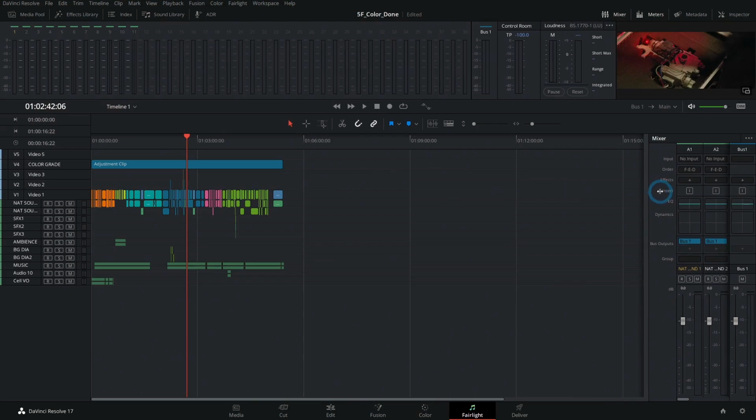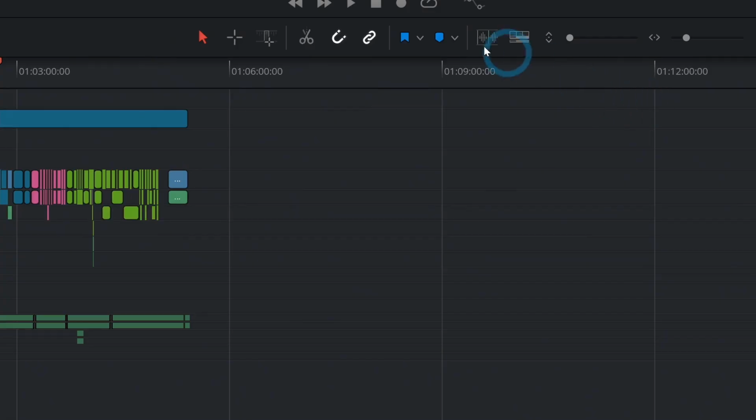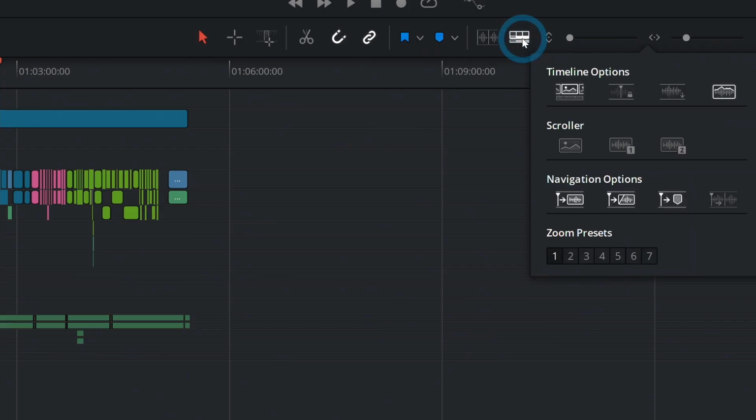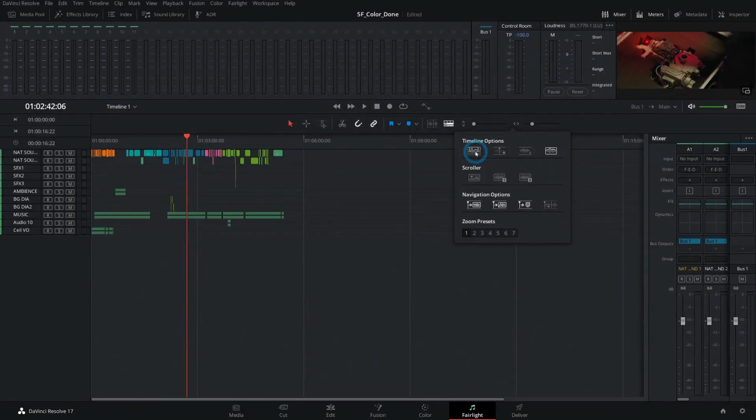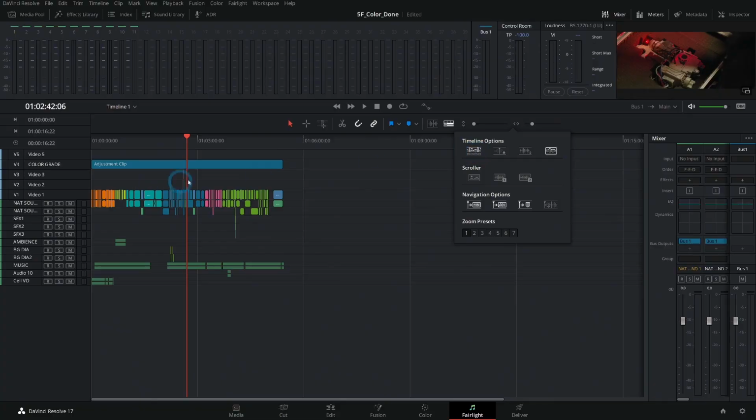I'm gonna squish our mixer back down over here. And let's look at one thing here in the middle. This far right icon is our timeline view options. And we have a panel like this on the edit page as well. But one thing I want to point out is this upper left icon where you can show or hide video tracks. Check this out. If I click this, this will turn on and off our video tracks, which we might need those for reference if we want to figure out exactly where we are in our timeline.